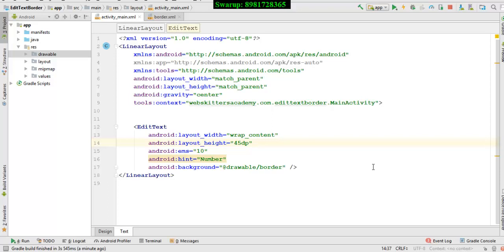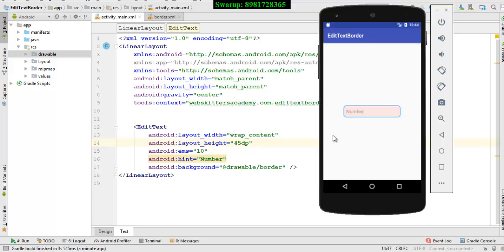Hello friends, we always use EditText for taking input in Android. So we are acquainted with this kind of thing. But if you see, this EditText looks a bit different, not the way you have generally seen until now. So how do you reformat the EditText so that it looks a bit attractive?